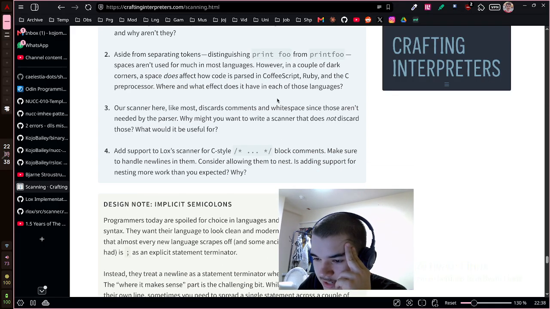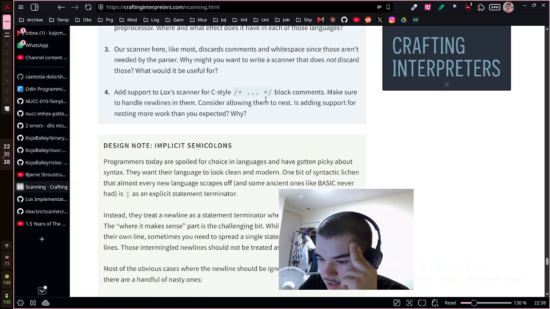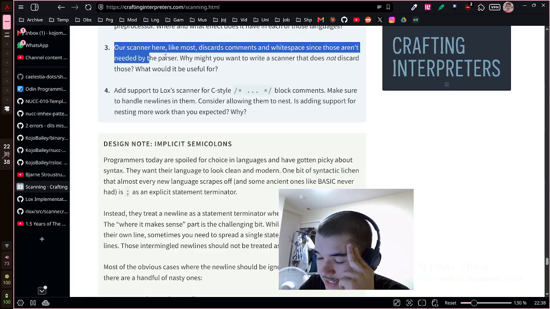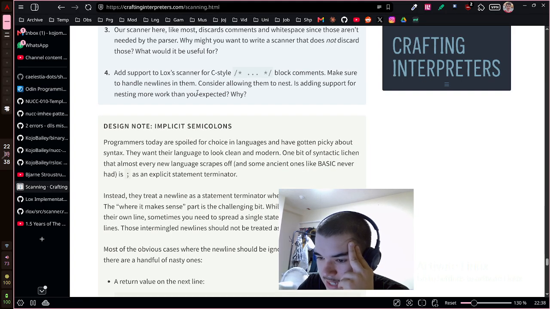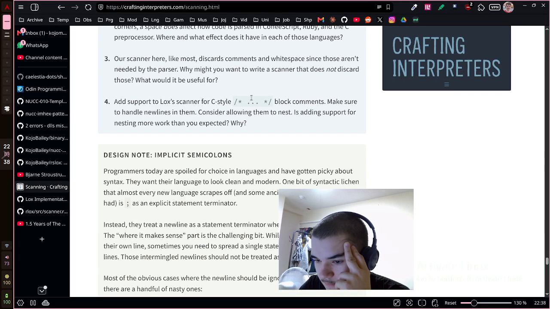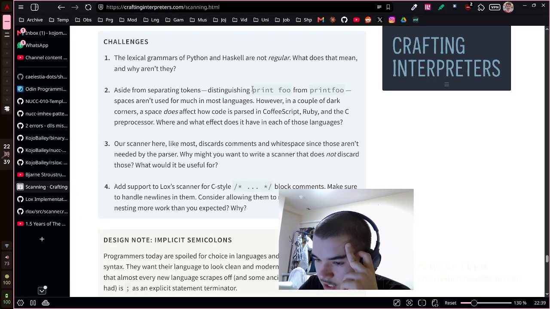Our scanner here, like most, discards comments and white space since those aren't needed by the parser. If I wanted to have significant white space, I would use that. And to support Lox's scanner for C-style block comments, make sure to handle new lines in them. Consider allowing them to nest. Is adding support for nesting more work than you expected? Add support to Lox's scanner for C-style. Oh, so this is a challenge.